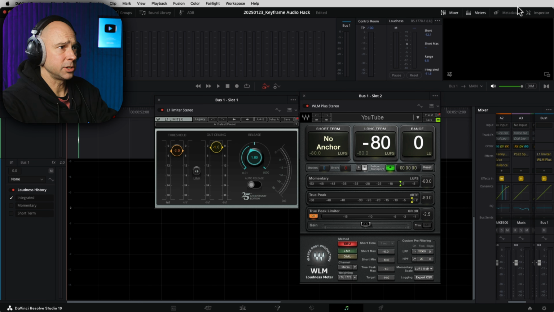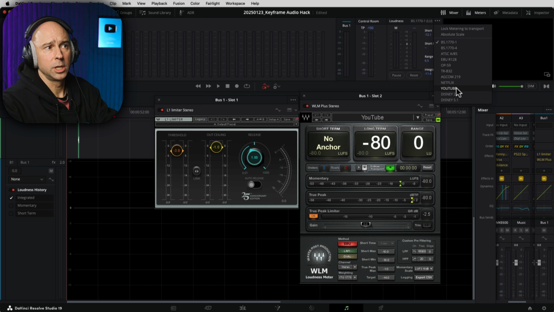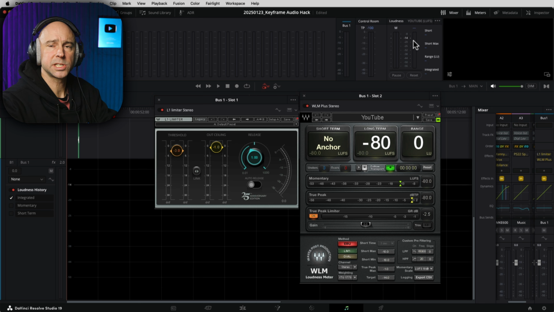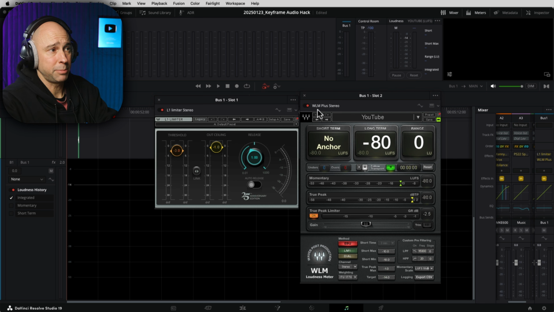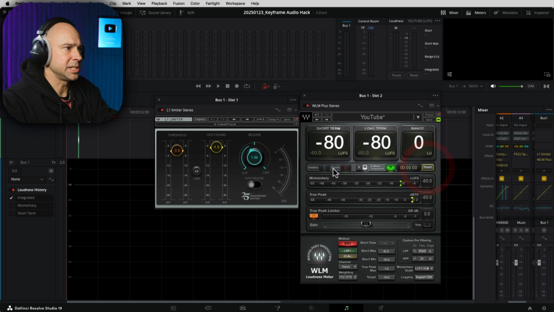Basically, I'm going to come to my loudness area and tell Resolve, hey, I am looking for YouTube loudness. It's going to set it automatically for me. Here's our minus 14 LUFS. Hit reset, start. Then down on my effects on my main bus, I have this Waves plugin. Actually, they're both Waves. It's called WLM Plus Stereo. It's basically a meter, but I can also adjust the gain a little bit. It does a few other little things here and there. But I'm going to go ahead and hit reset on that.